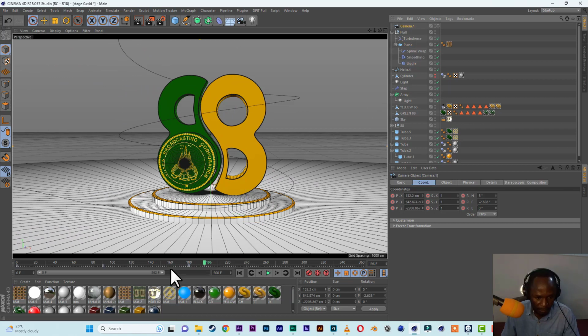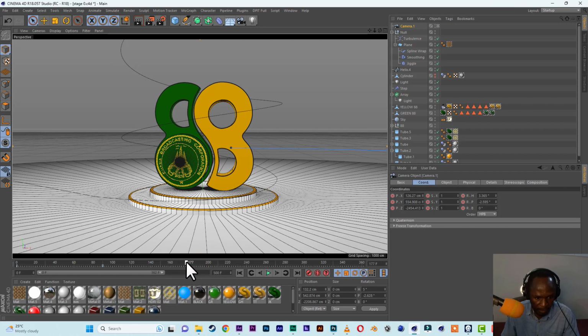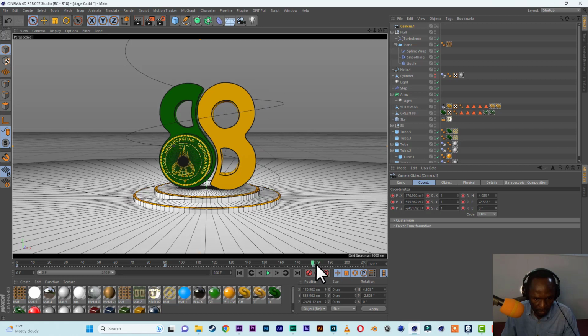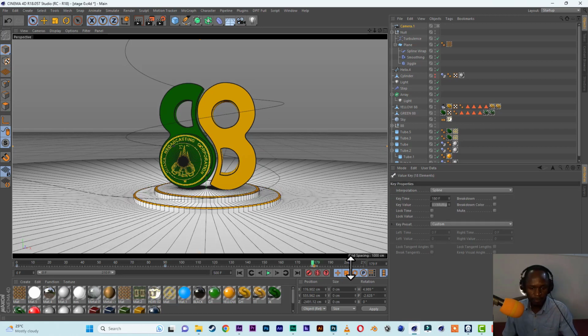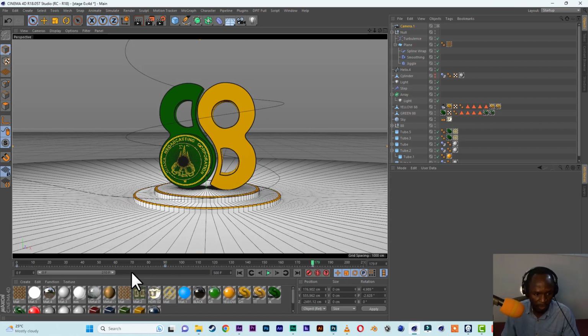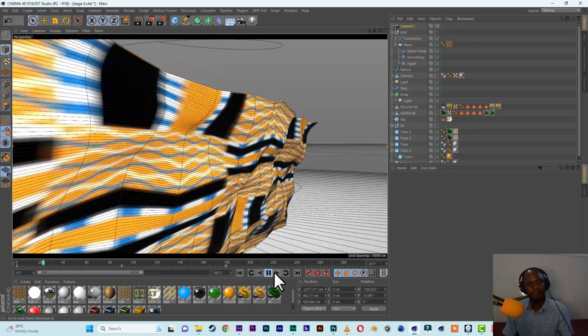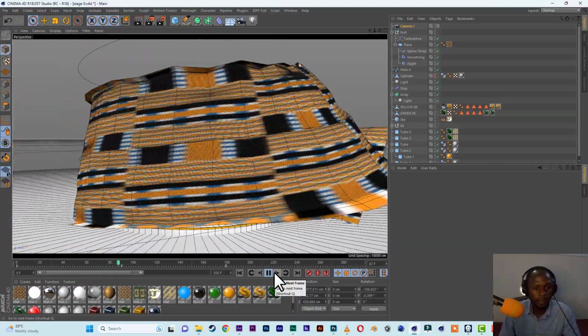Looks like there's some kind of glitch. What's that? Is it two keys? There's two keys on the camera. Let me delete one. Select one and delete. Okay. So now we have this. Alright.